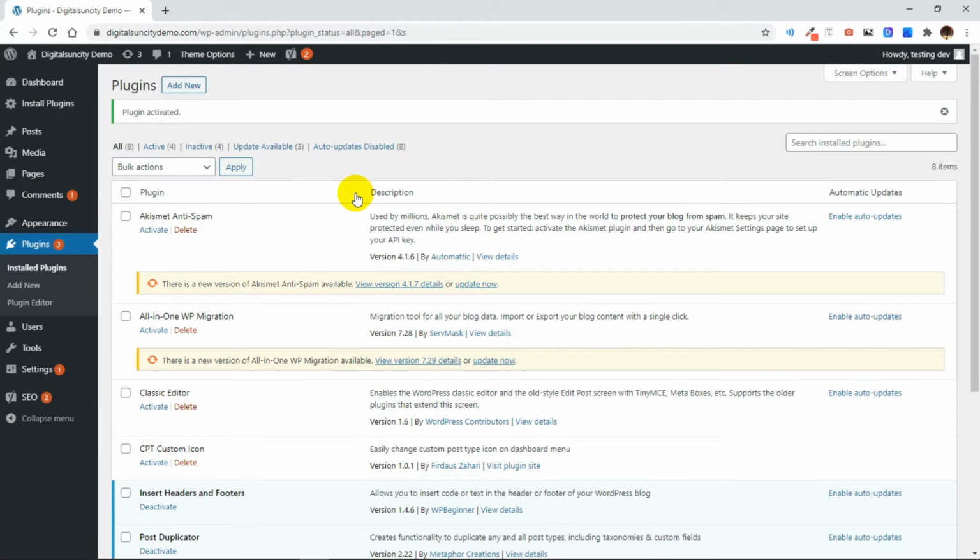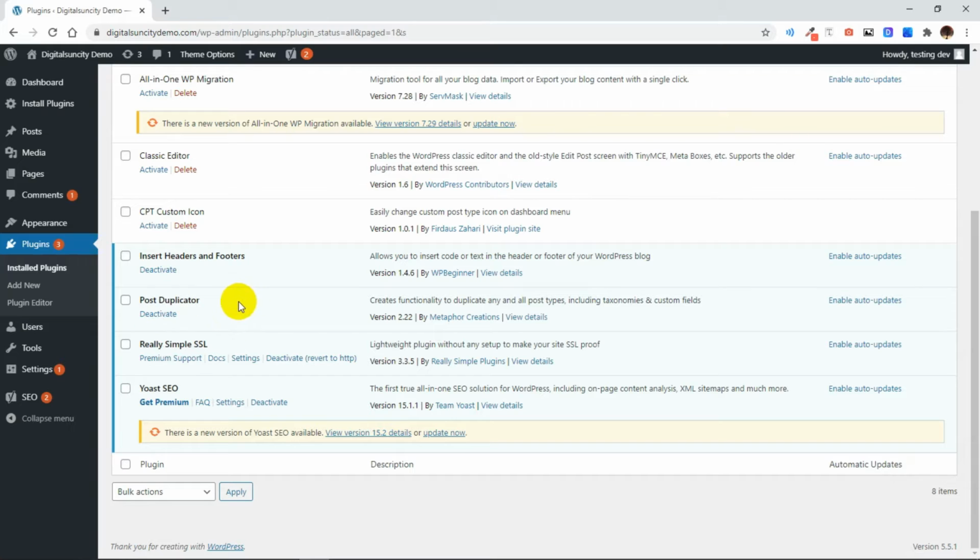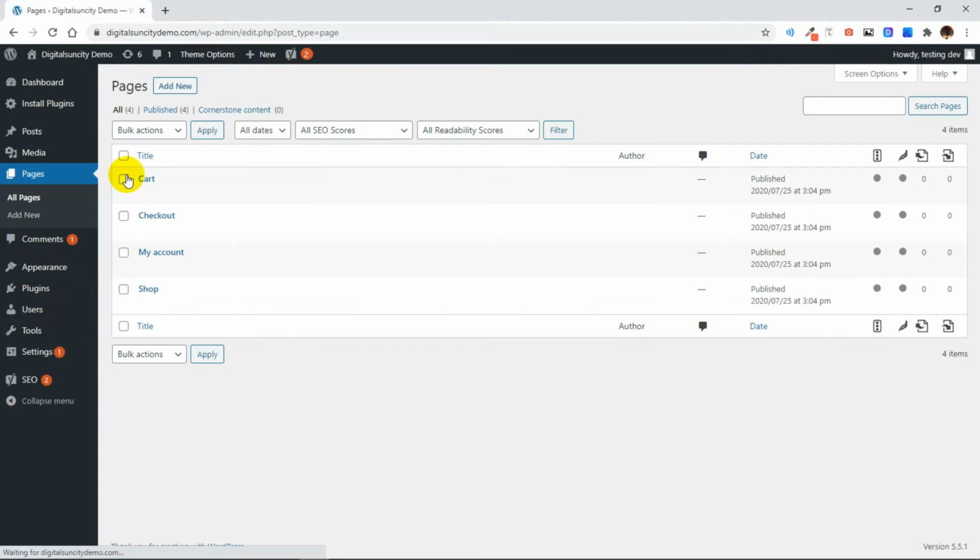Now once the plugin is activated, you have the ability to duplicate posts and pages. So I'll go to my pages and then I'll click on all pages. Here you can find the duplicate page link after every page title. So you can click on that particular duplicate page link to duplicate that particular page.